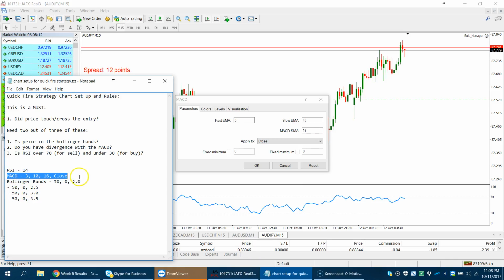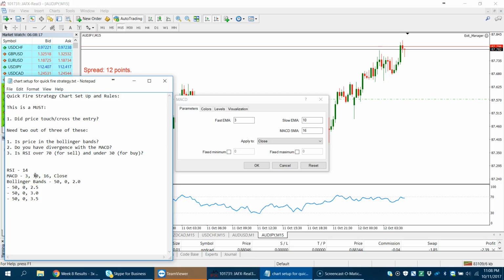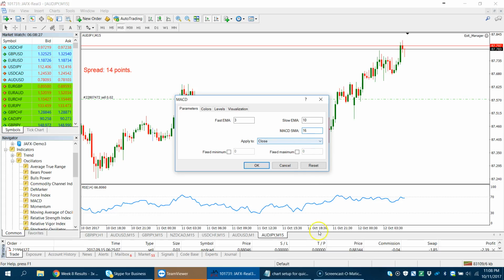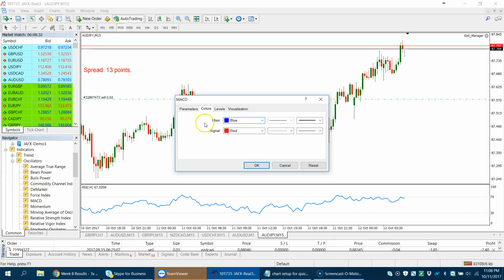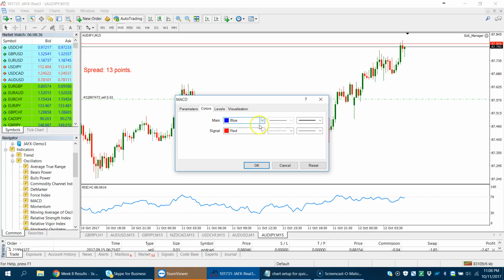For the MACD, we want a 3. For the fast EMA, we want a 10. For the slow EMA, right over here, and then we want a 16 right here for the MACD SMA. Let me check these. Again, here you can come in here and do blue. I can't remember what the default is. It may already be blue. And then again, you can make the line a little bit darker. It's easier to see. And you don't mess with any of this.